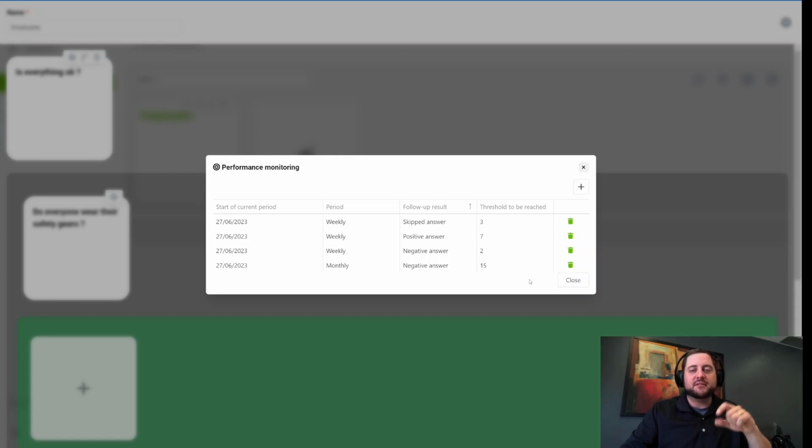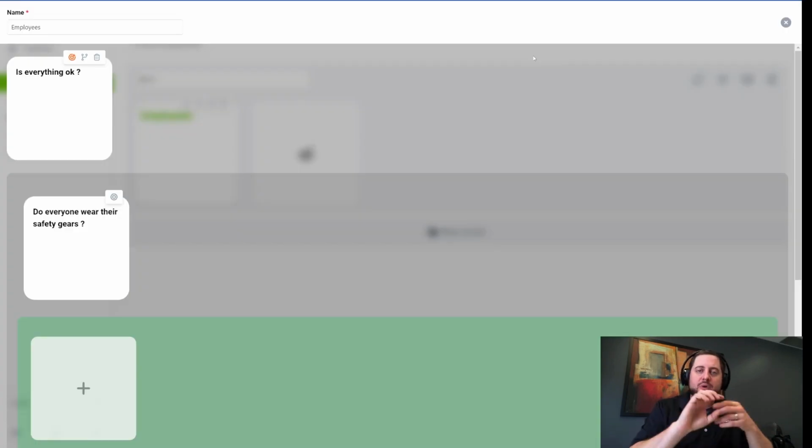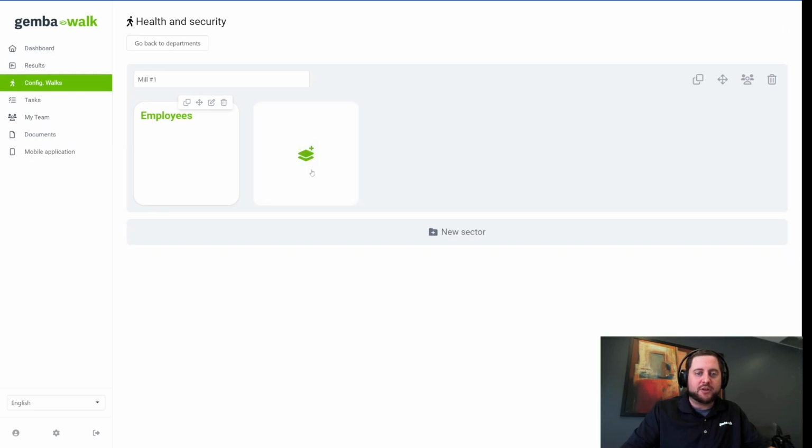This is telling the system when the tasks need to be created. We have the employees, we have the department, the sectors, and all the cards. If you want, you can add more decks of cards, as many as you want. And once this is done, you can start and go in the mobile version of the app.